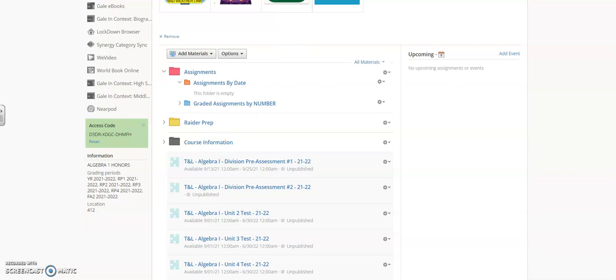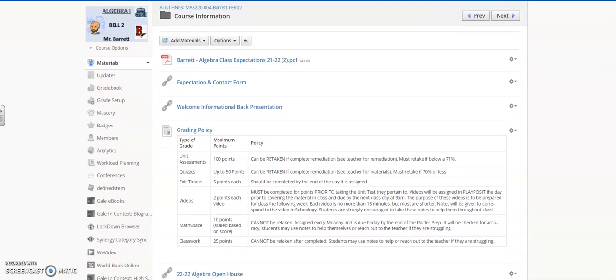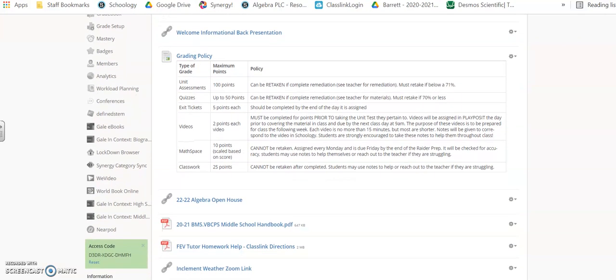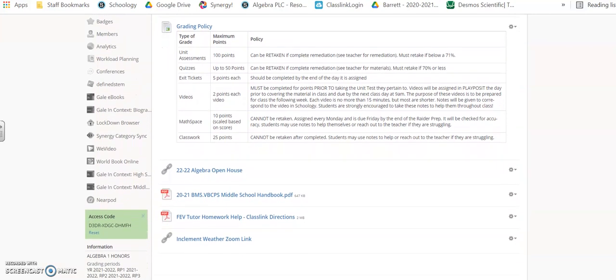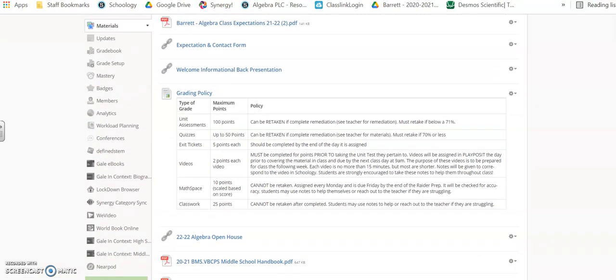So in the black course information folder, for example, in this course, again, we have the class expectations, the contact form that students are expected to fill out with the parents, so that will help me keep in contact with them, the welcome back information presentation that we give on the first day of school, the grading policy, all the information you need, and another place for the inclement weather Zoom link.